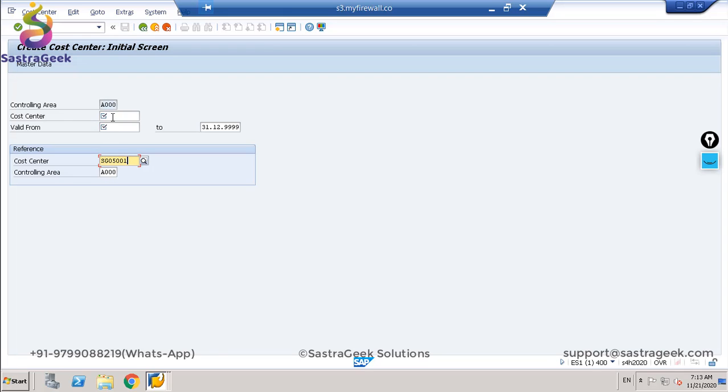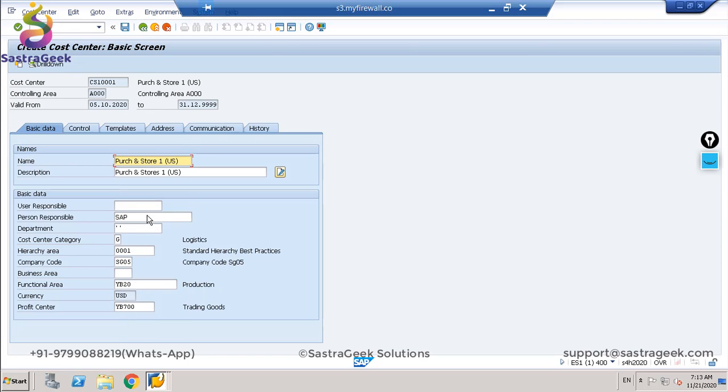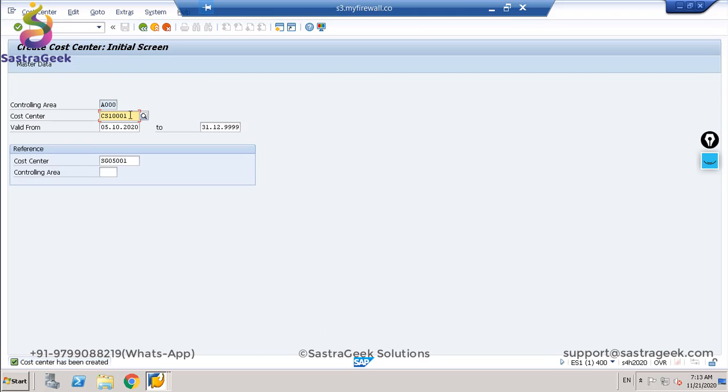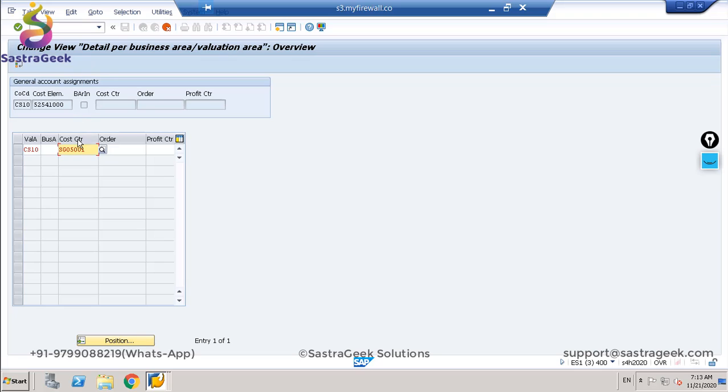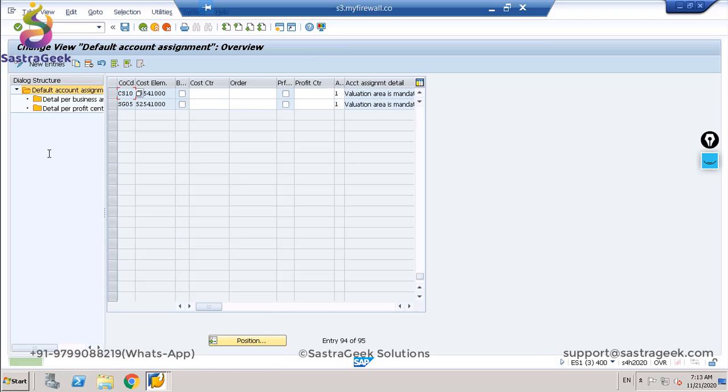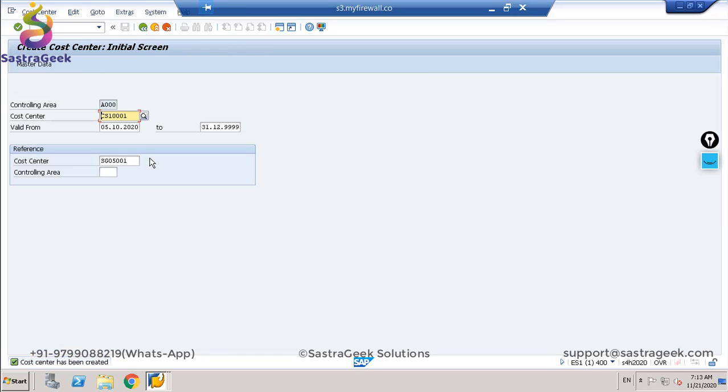And I will create our own cost center CS10 001, valid from, let me put a previous date, and let me save this one. So this cost center will be used here. And let's save it. So data has been saved. Now let's go to our Migo transaction.